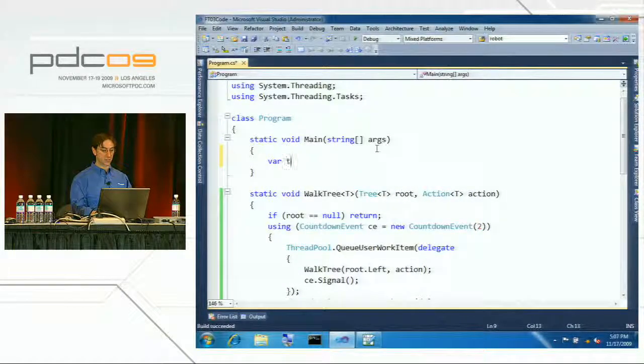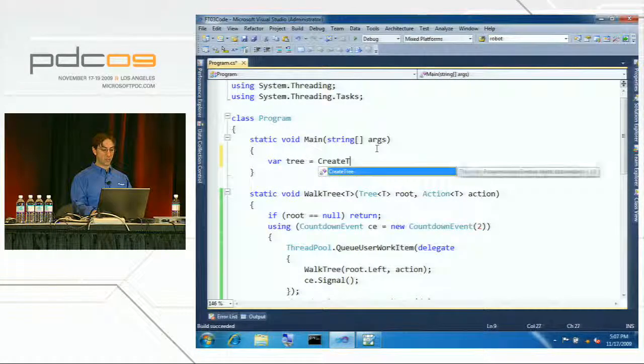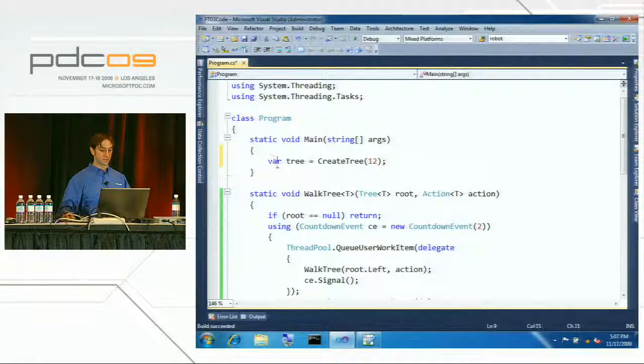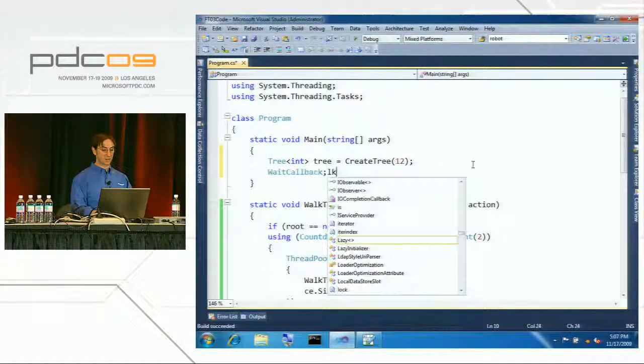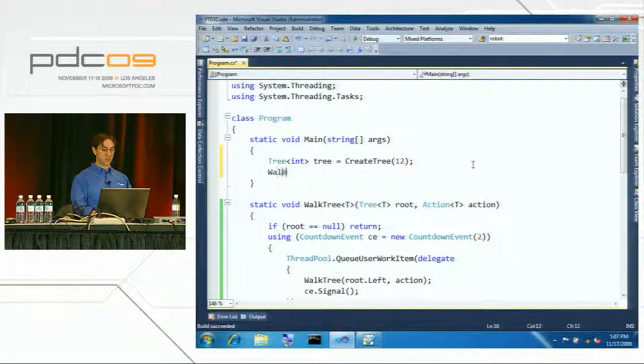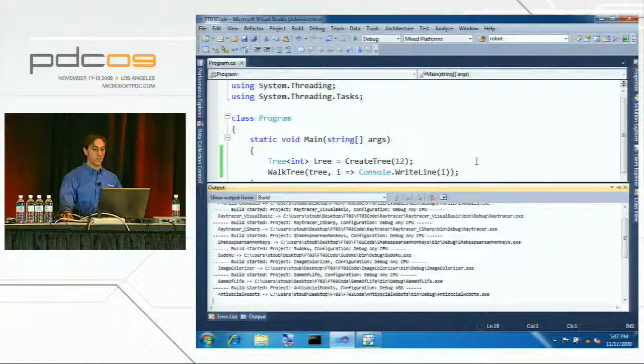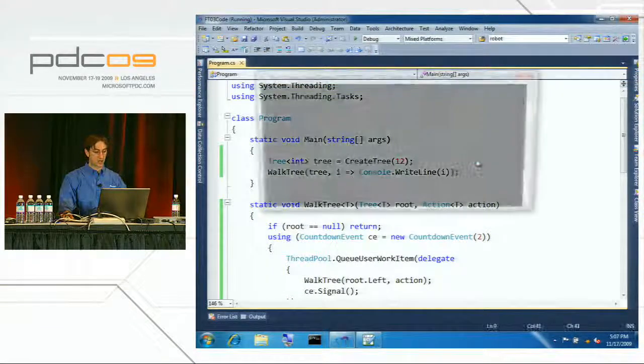So let's say I have a tree here. I'm going to say create tree of depth 12, and this is going to give me back a tree of int. And now I want to walk this. So I'll say walk tree, passing in the tree, and I'll give it very simple work to do. I'll just say Console.WriteLine, printing out the data from that node. So now I'm going to compile this. And theoretically, it should run very quickly.